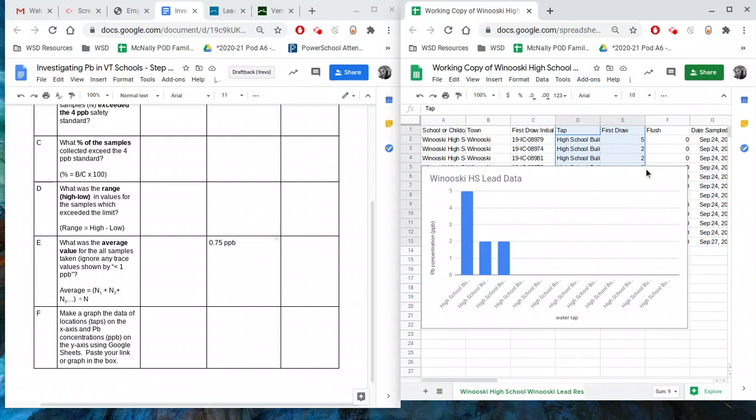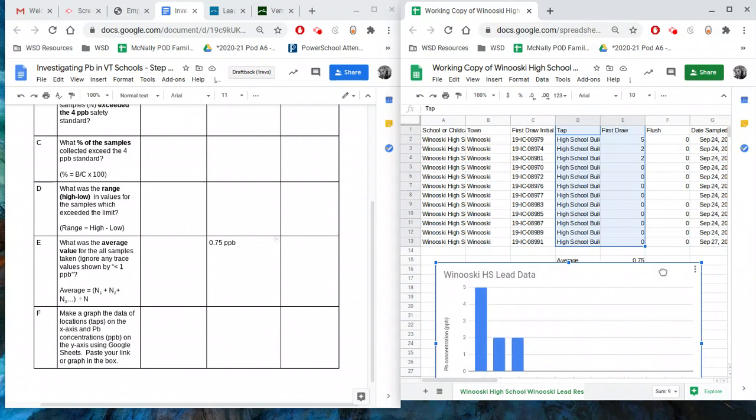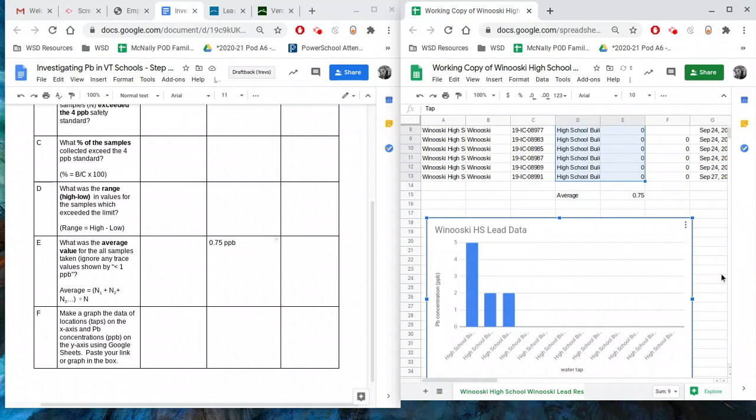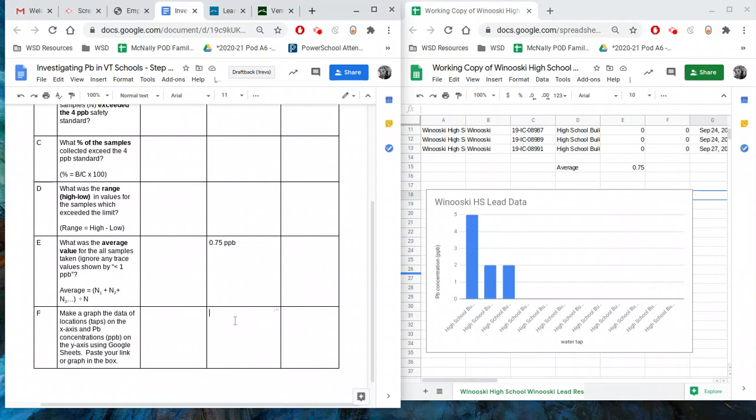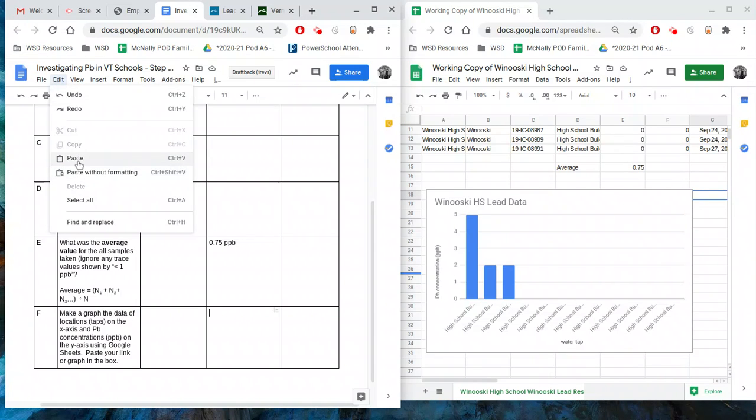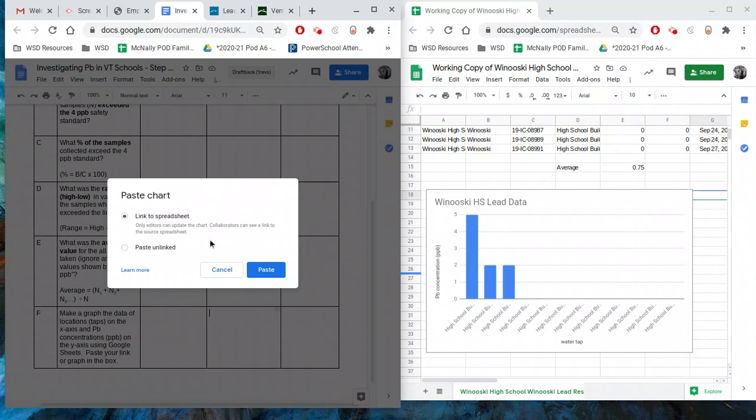You have a nice graph here. You can move it out of the way of your data so it's not covering up your data. You can see it more easily. And then the last step, let's paste that in. If you click on these three dots, it allows you to copy the chart. So copy that. And then you can go back to here, your data table, and under edit, you can hit paste.